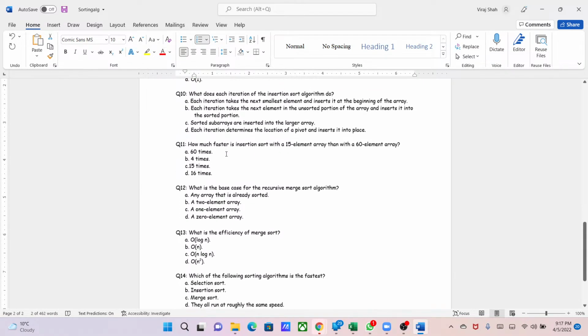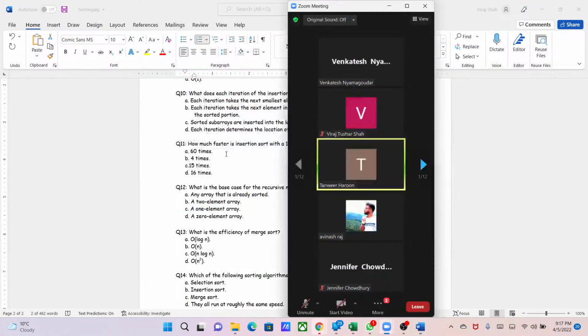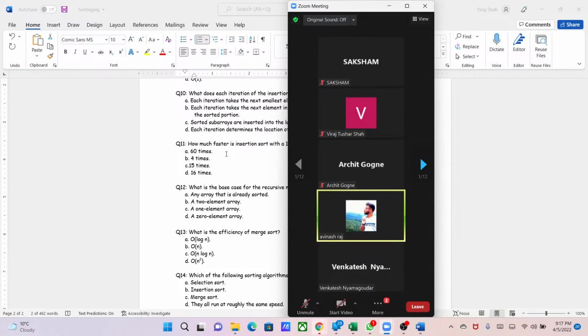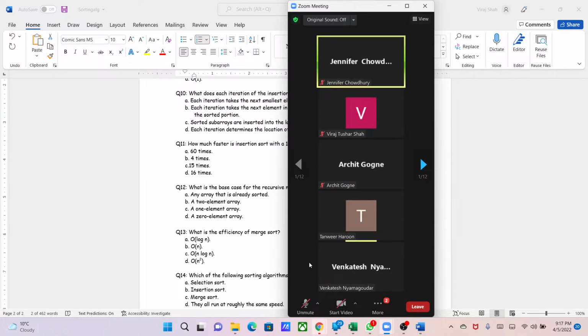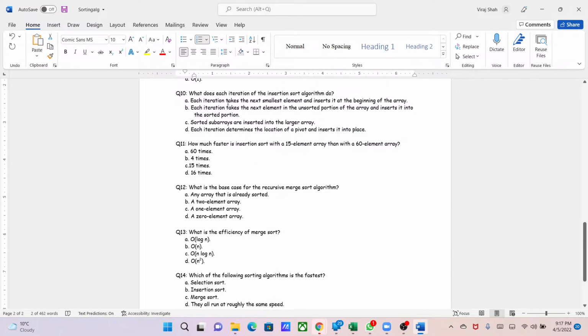Number 10. What does each iteration of the insertion sort algorithm do? What's the answer for 10? B. Each iteration takes the next element in the unsorted portion of the array and inserts it into the sorted portion. 11. How much faster is insertion sort with a 15 element array than with a 60 element array? D. Yeah, correct. 60 by 15 is 4, so 4 square is n square, isn't it? 4 square is 16.